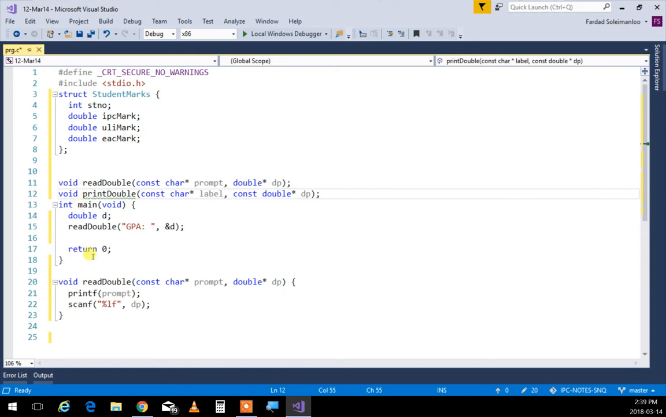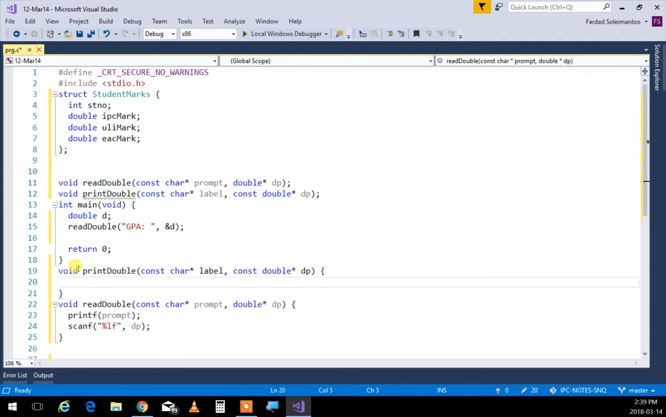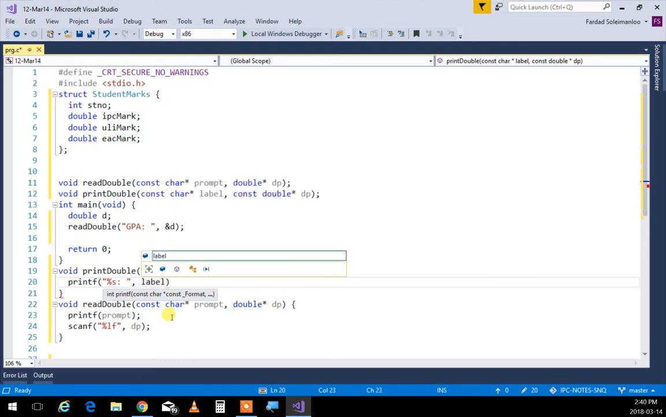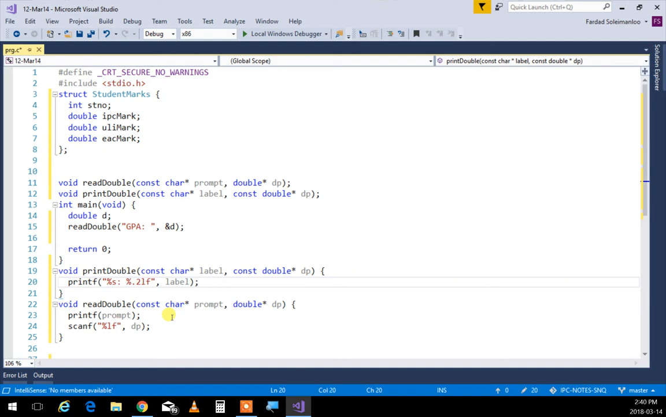So now I'm going to actually do the print thingy. Actually, there's a little advantage. In here I'm going to say printf, and I'm going to put %s because I want to put a colon in front of it and a space. Now I put label. And afterwards, I want to print the LF, so %.2LF, and I'll go to new line. And I print the label, and the other one, I'm going to put the target of DP. So it's going to print that thing, percent 2 point whatever.